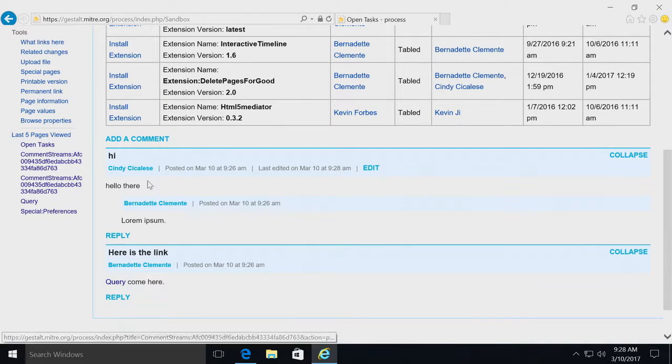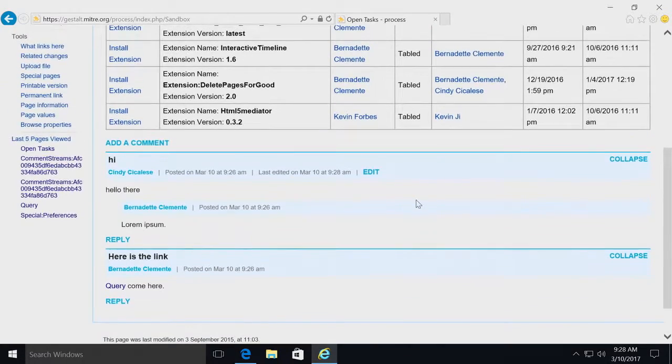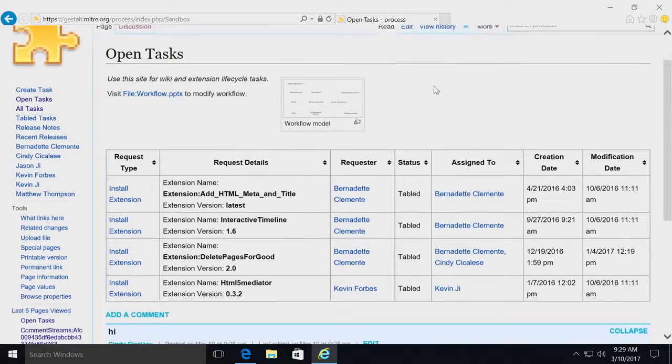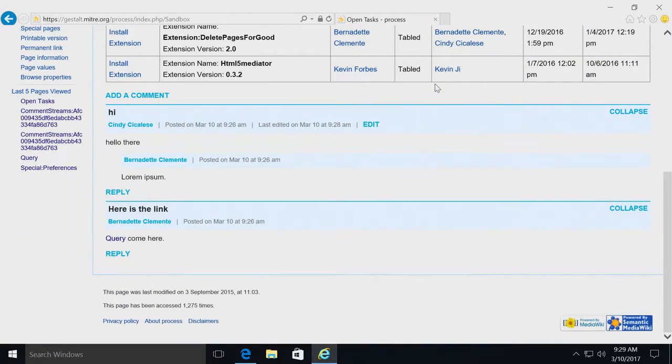I cannot delete this comment because there are replies to it. You can only delete comments that have no replies, and you can only delete or edit your own comments. And I think that's pretty much, oh, there's also, if I watch this page, Bernadette, can you add another comment on this page? So there's two things you can get notifications for. If somebody replies to a comment that you authored, or if you're watching a page and somebody comments on that page.